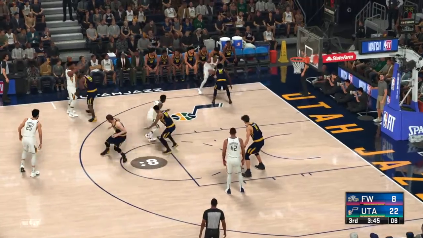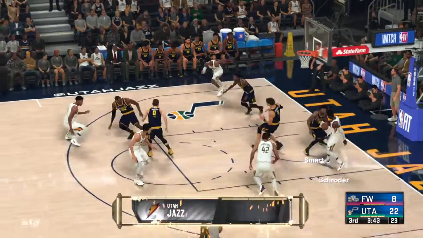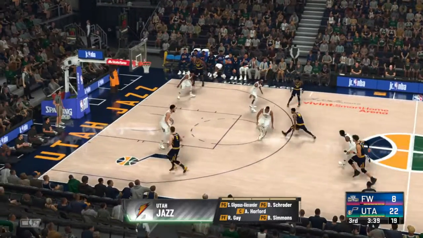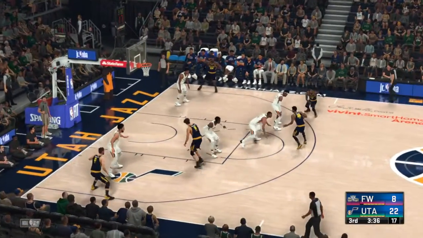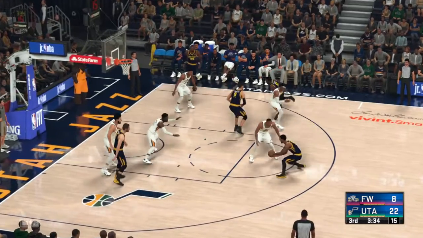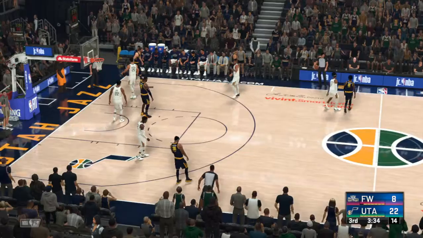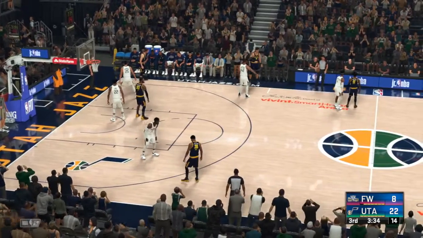He's looking to attack. Dennis Schroeder is out there with Gilgeous-Alexander. Then there's Horford. Then there's Ben Simmons. And it's Gay in at the small forward. That's the group starting the second half for Quinn Snyder. And the call will be against Al Horford. That's his first foul.